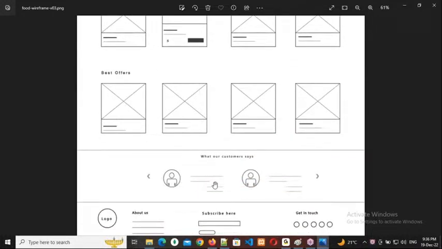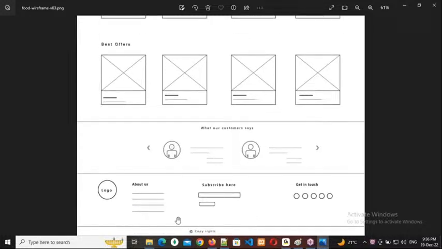Then after that, reviews. For reviews, we are displaying only 2 users. This is the username area, this is the user profile, and this is the description. And then again, it is divided vertically into 2 parts. At the bottom of the application is the copyright. And again, it is divided into 3 parts horizontally.